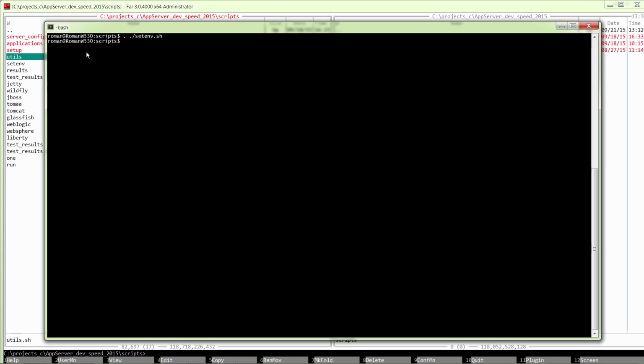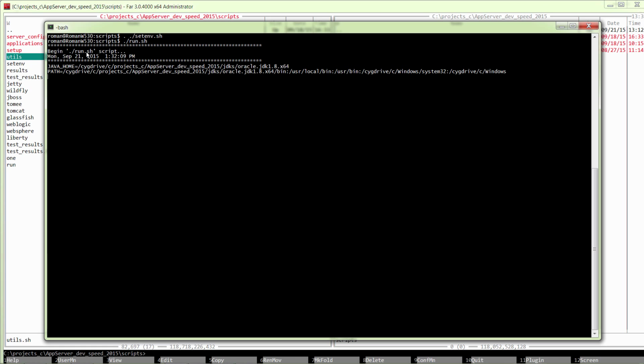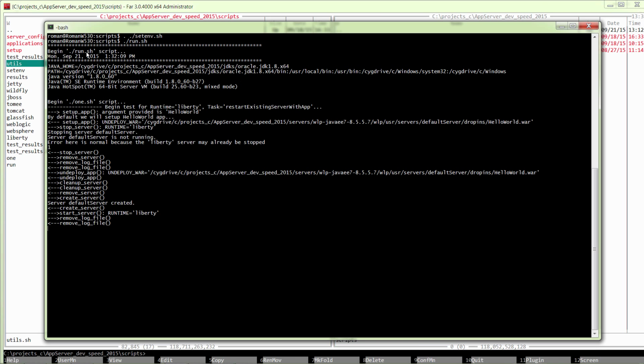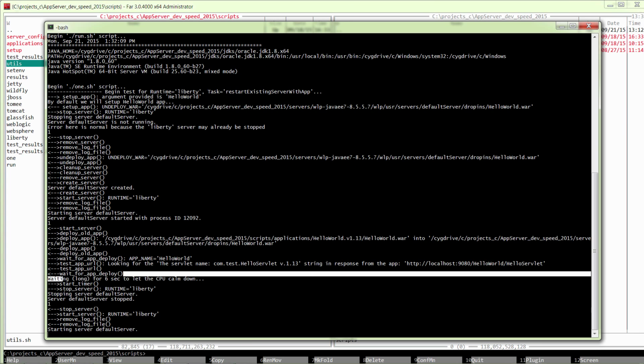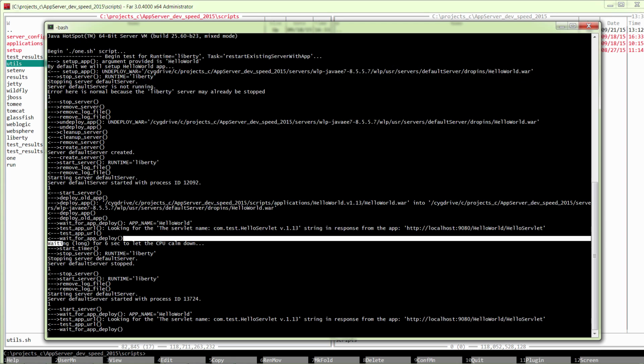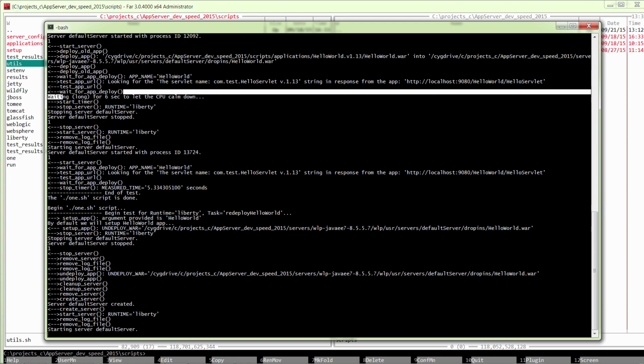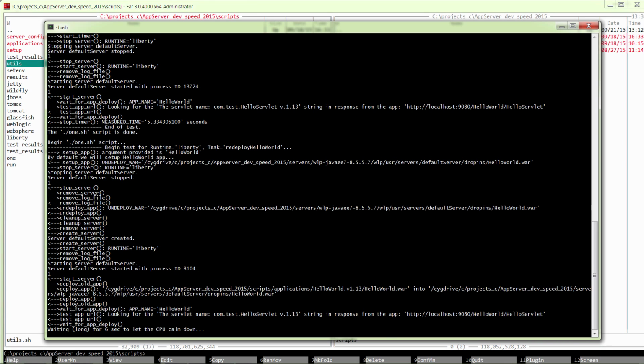So set the environment and run the test. When I run the test, you could see again, first server was Liberty, and first it's waiting until the server will start. Now you could see that it's waiting for application deployment, and we're sleeping in the script for 6 seconds. Now it's stopping the server, starting the server, and you could see the application was served, the Hello Servlet application, it worked. It's gone very quickly, so I don't have time to show that in the browser.